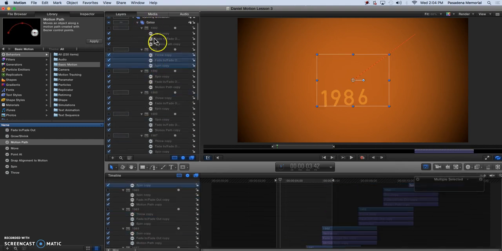So now I have some behaviors on each of the layers as we're working through them. And we'll stop there and continue on in our next video.